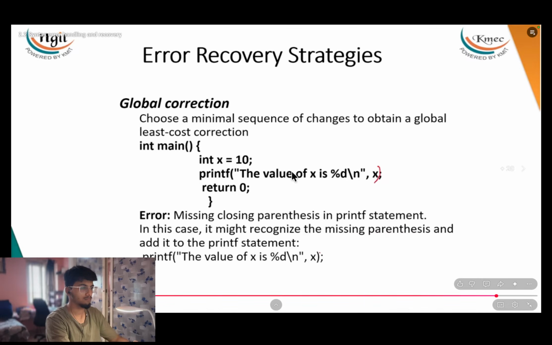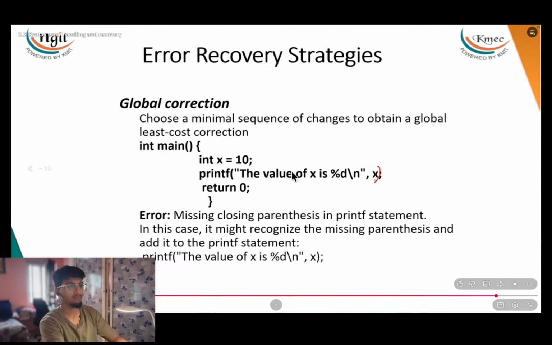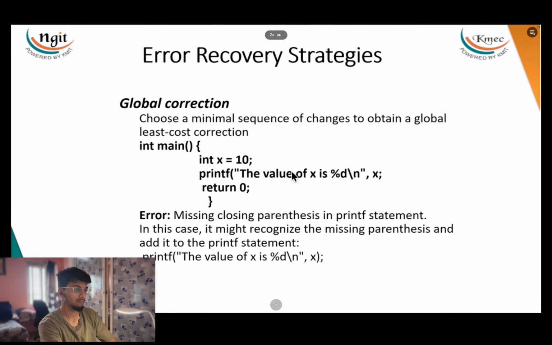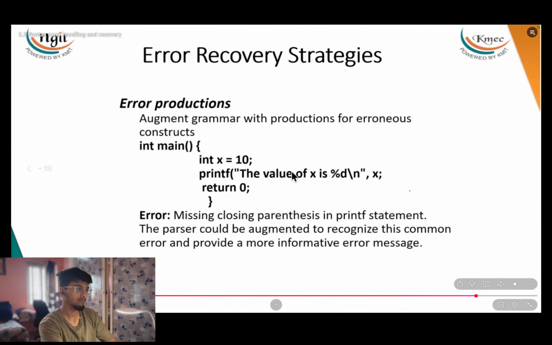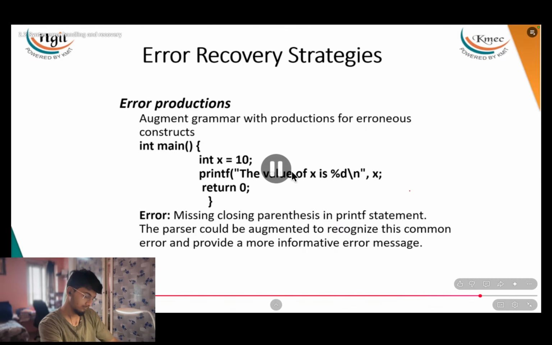We will see parenthesis, inserting the parenthesis. But as I told you, now assume that we have a program here and somewhere we have declared an open parenthesis, some informative message we are sending to the end user. And the last one, in error production, see, instead of recovering it, we are sending a proper message.